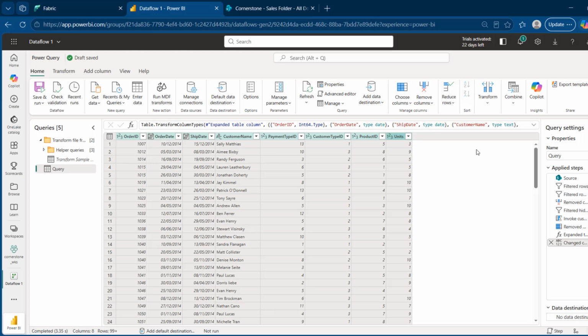So let's go ahead and give a meaningful name for this query. I'm going to call this one F sales and press enter. Now we can go ahead and add a destination at the bottom. We can also use the default data destination, but let's just do it from here. I can click on the plus sign, add data destination, and I can add to a new lakehouse. I can also send this data to a warehouse, SQL database, SharePoint, or other destinations.